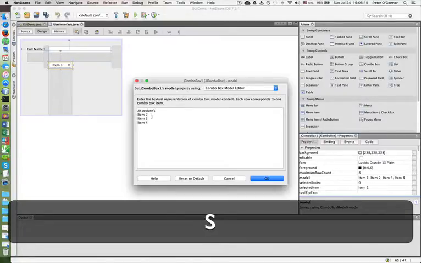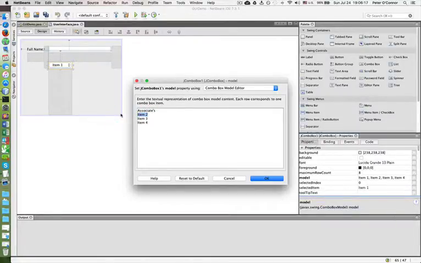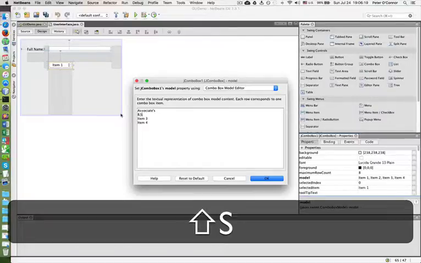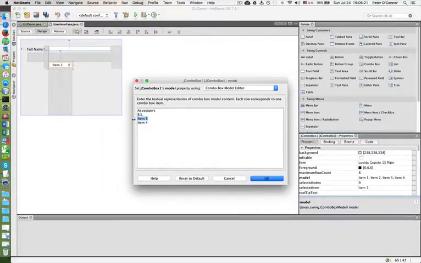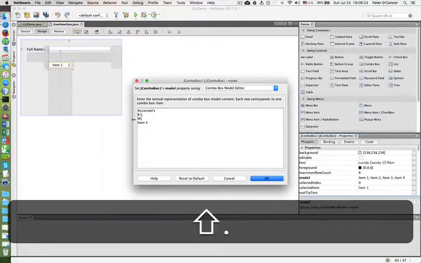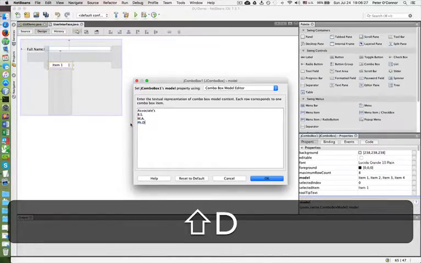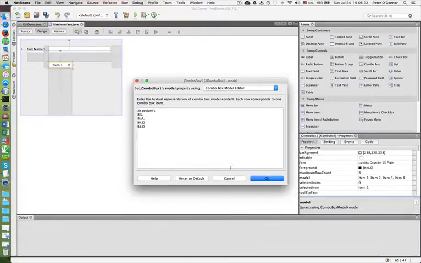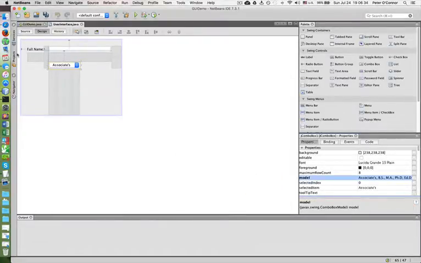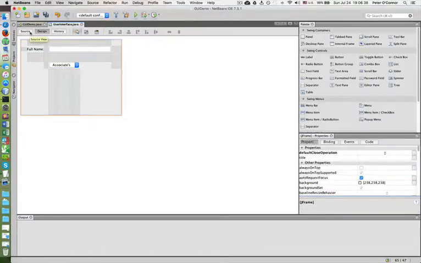We can change it to associate's. We can change this to a bachelor's of science. We can change this to a master's of arts. And we can change this to a PhD. And we can add more too, EdD, whatever will work. And hit OK. And you can see it already changed it for us. Okay. Again, this is modifying stuff inside of our source code.